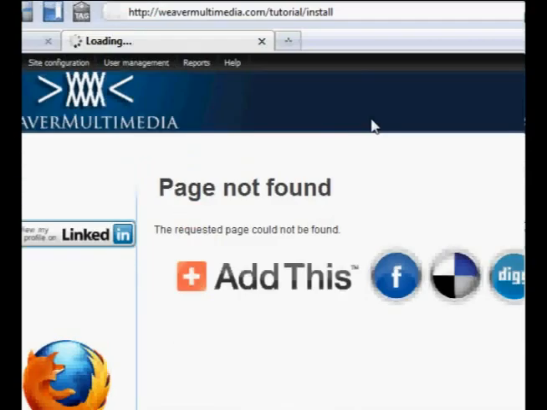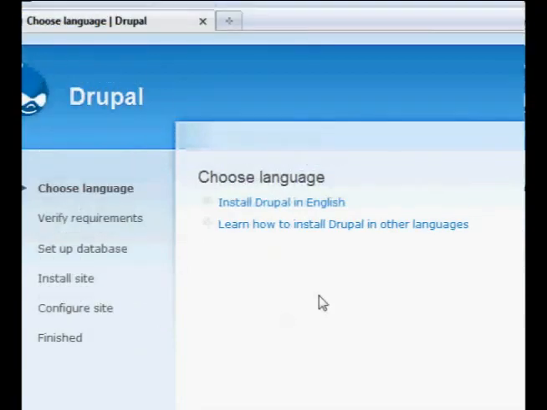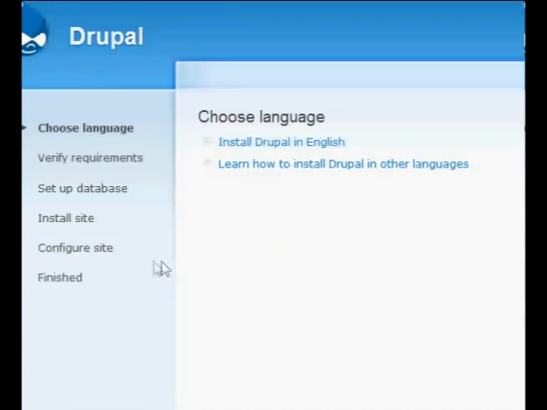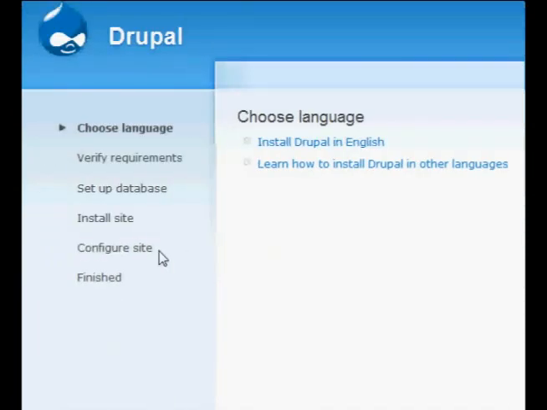Let's see what happens here. Okay, and you should get this screen if everything's right, if your database settings were all right and you've got all the passwords and things good to go. So what I'm going to do here is go to install Drupal in English, because that's what I speak. Alright, we're going to let that load up for a second.